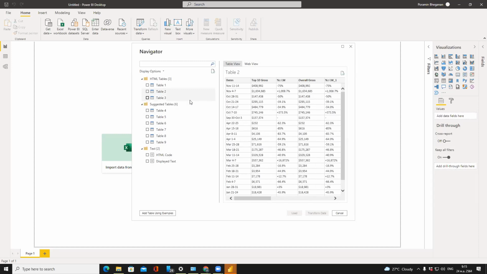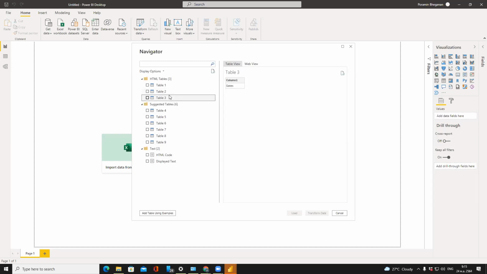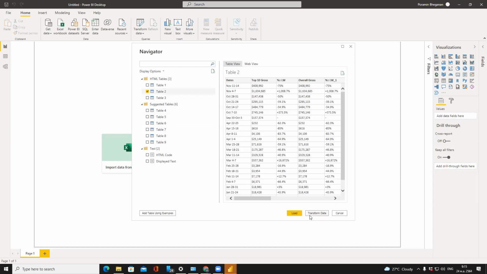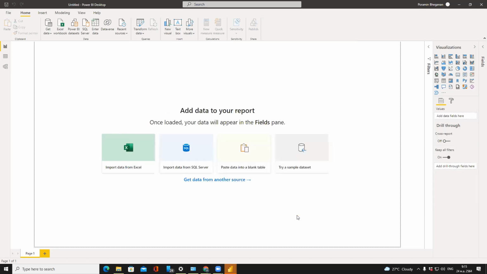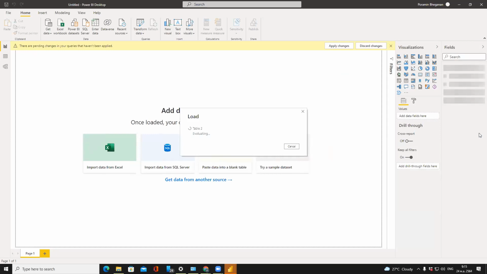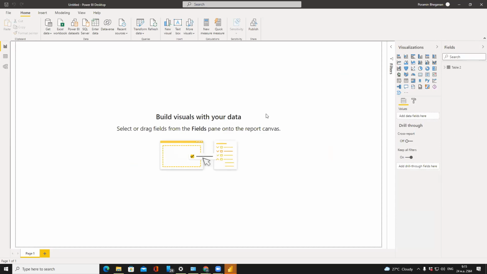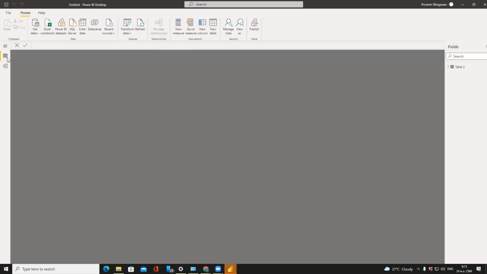Yeah, I think this one, table 2 is completed. I'll use table 2. Then we just choose table 2 and then choose load. The data in table 2 will be loaded into your Power BI and then you can set it up to be the data that you want.